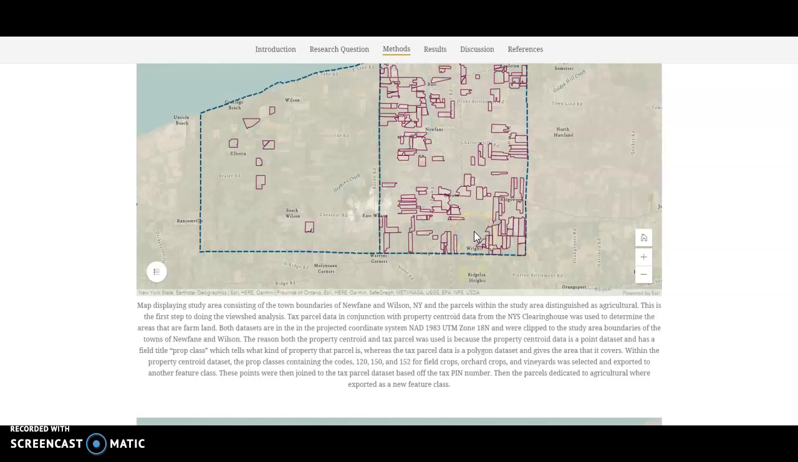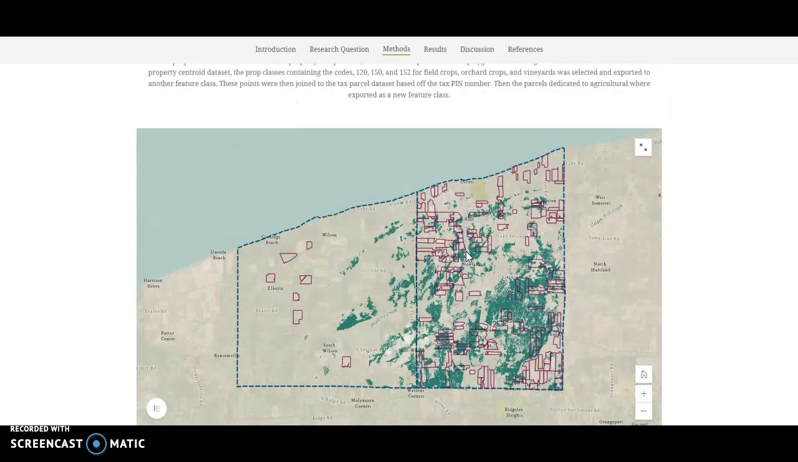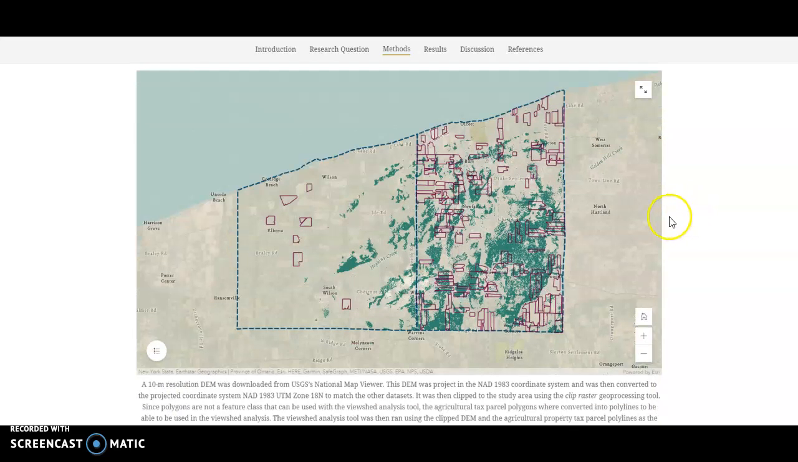So first I got my parcels, and my parcels are going to be acting as the observation points for my viewshed analysis. Since the parcels were polygons, I had to convert them to polylines in order to run the viewshed analysis. The other component that I needed was a DEM. The DEM shows the elevation, so between the parcels acting as the observation points and the DEM showing the elevation, I was able to run the viewshed analysis tool to show what areas would be visible from these parcels.